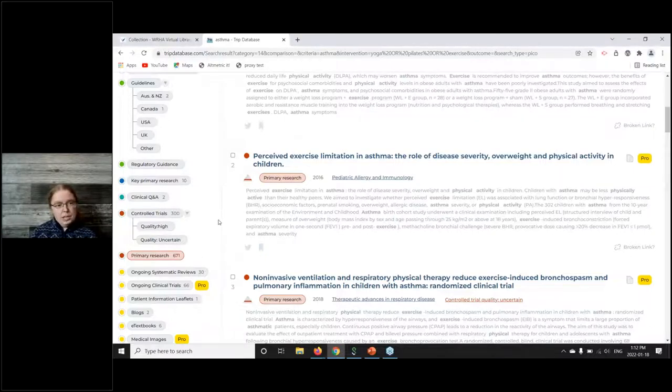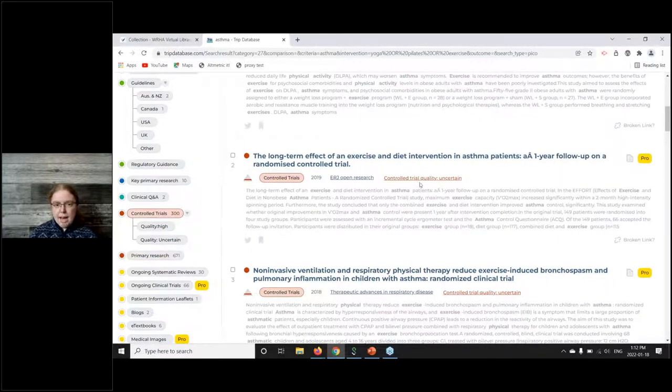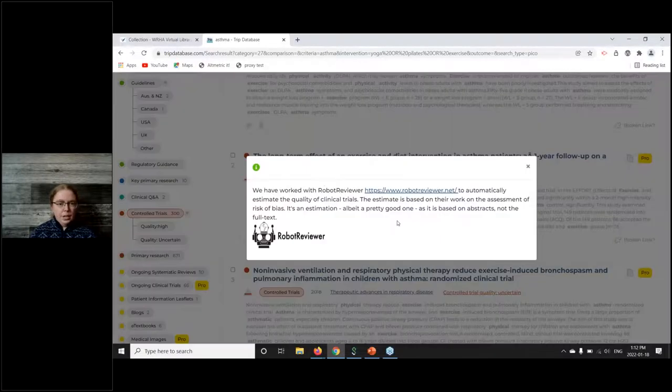Something else that TRIP does in here, which is pretty cool, is if you look at the controlled trials, they have an automated assessment of controlled trial quality. This is done using a service called Robot Reviewer, which automatically assesses the abstract of the article to try to guess the quality of the trial.